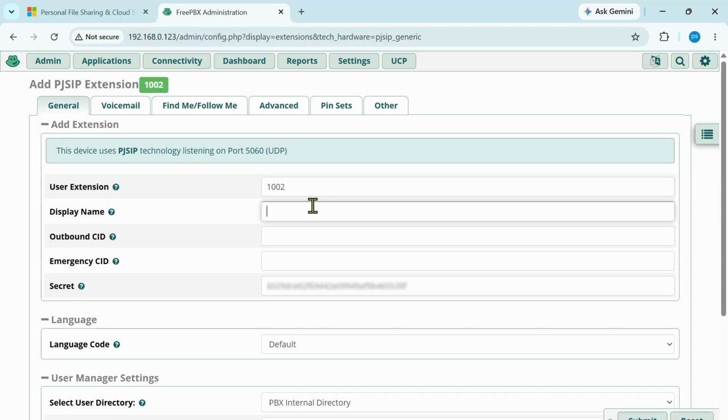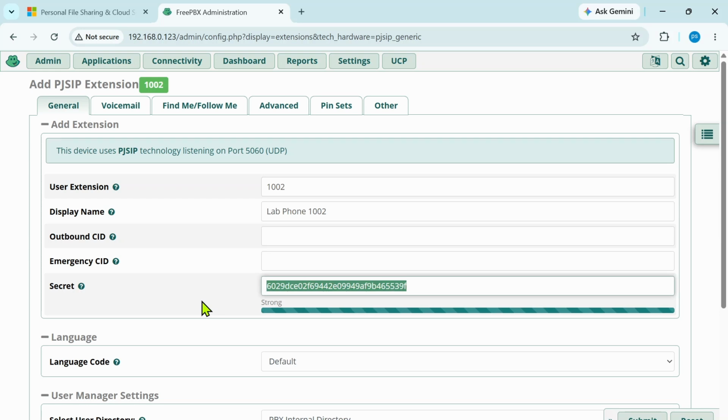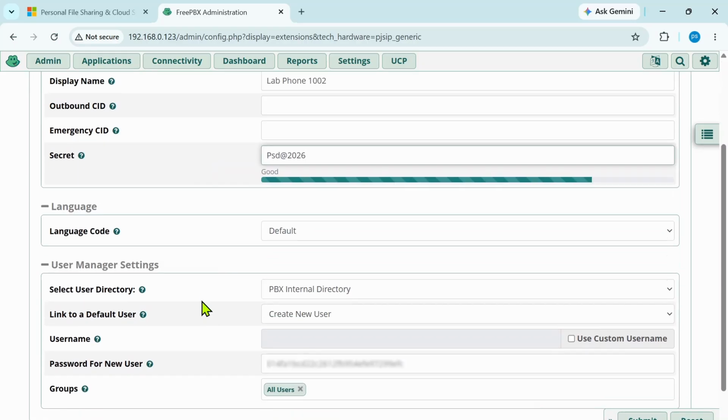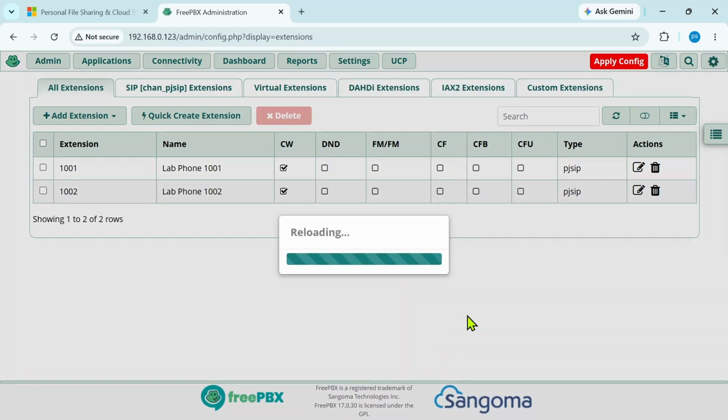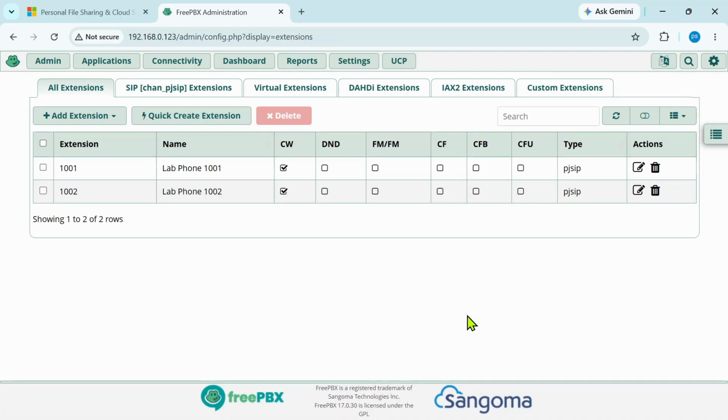Now I'll create the second extension using the same process. For the second extension, I'll use 1002 and name it LabPhone 1002. I'll create a separate SIP secret for this extension as well. Once both extensions are created, we can see 1001 and 1002 in the extension list. I'll apply the configuration, and our two SIP extensions are now ready to be registered with soft phones.